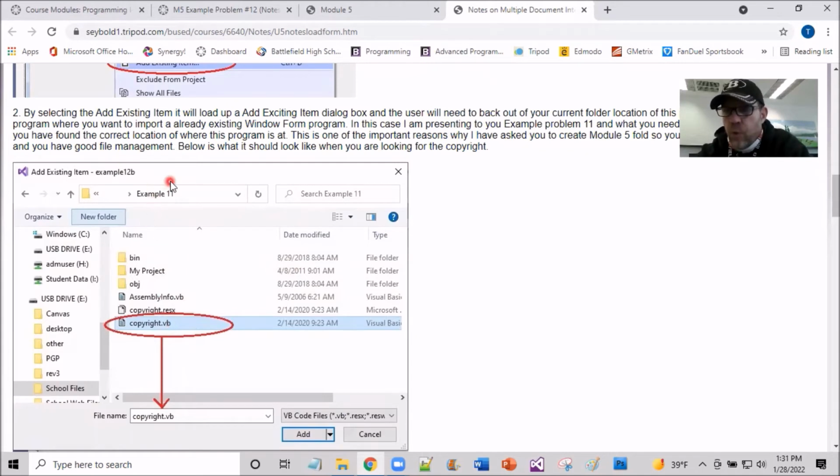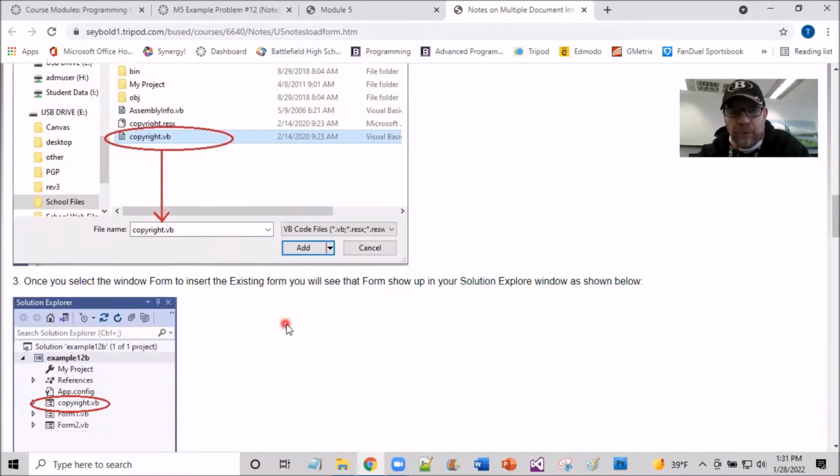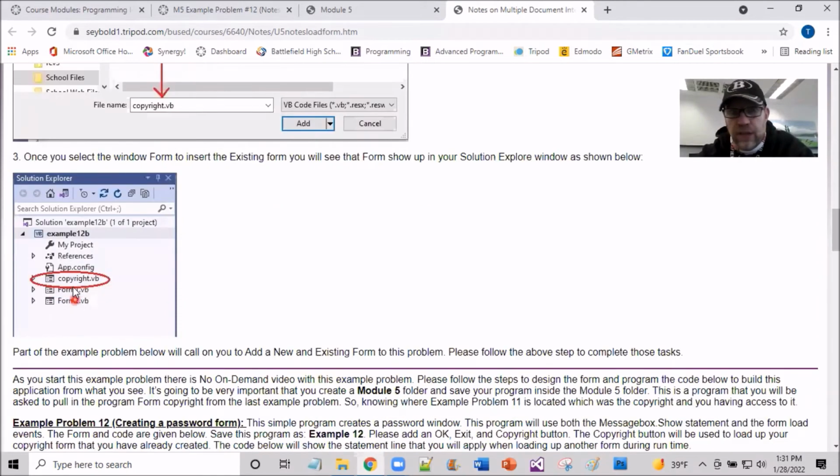Then you're going to go into example 11 in your module 5 until you see that file that I told you to rename. The notes told you to rename it to copyright. By clicking it once and then clicking the add button, that'll add the copyright in. So logistically, if you got all 3 established, you created form 2, a new form, and you pulled in copyright from example 11, you should see 3 forms in your solution window.